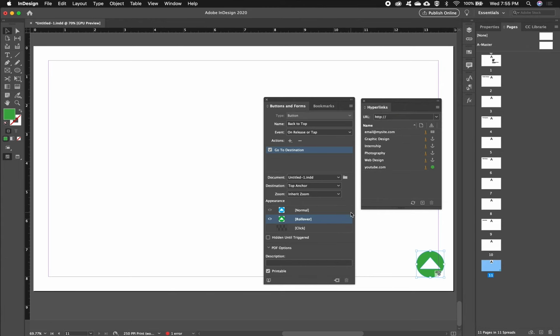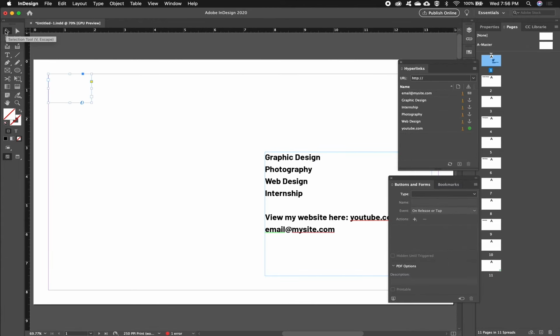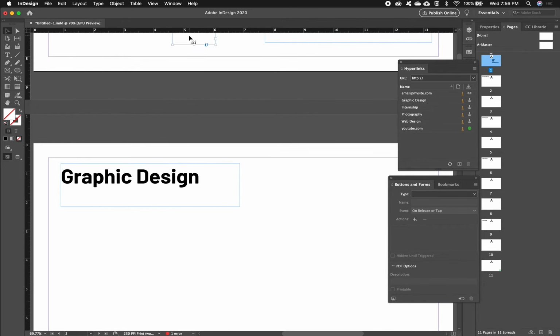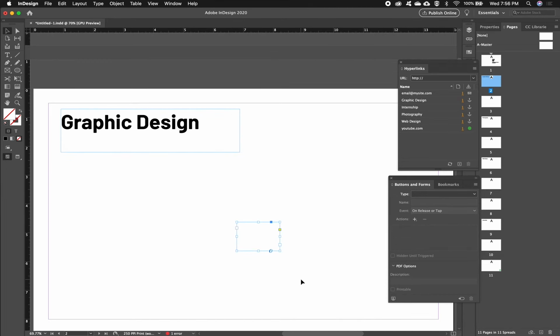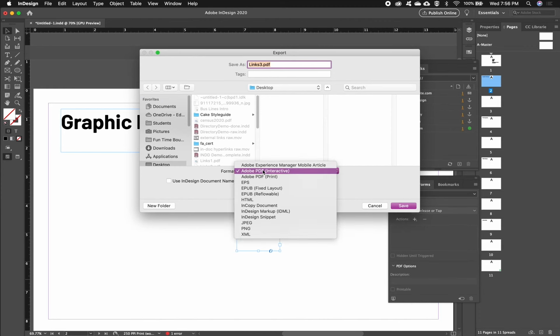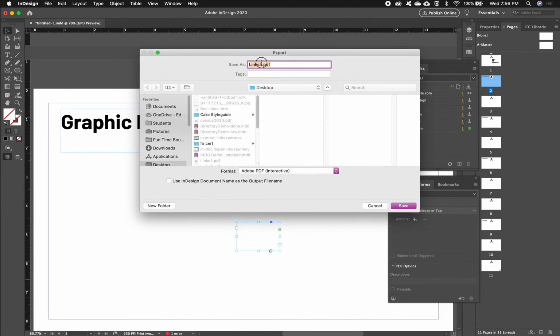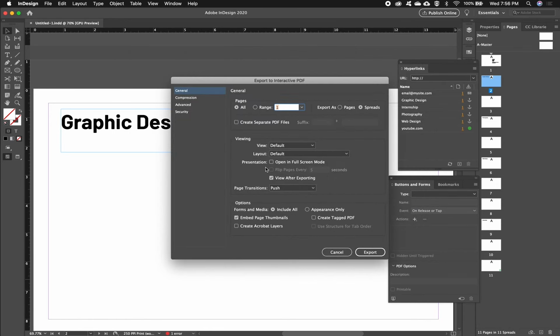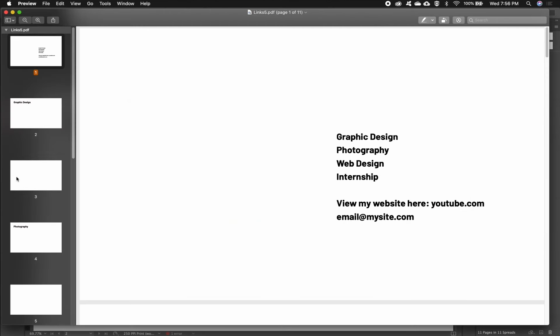And it should be good to go. So to make my point about the destination being a text anchor, I'm going to grab this box and just move it to the middle of this page. So I'm going to save that document, and I'm going to export my interactive PDF. And make sure View After Exporting is checked.